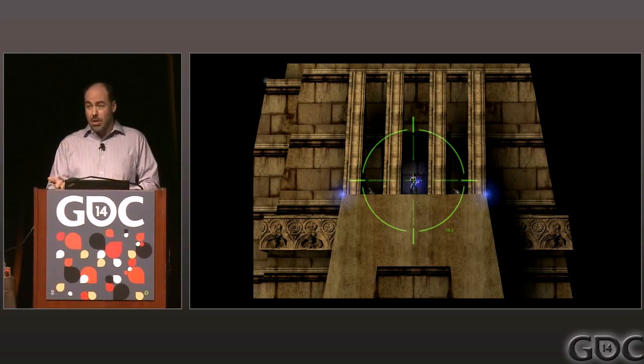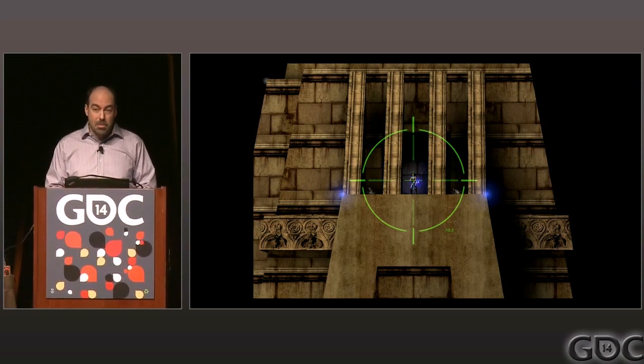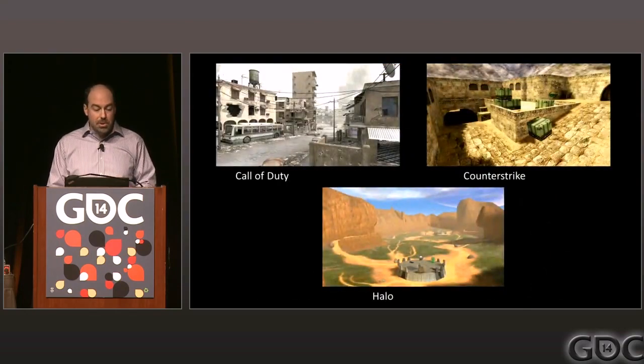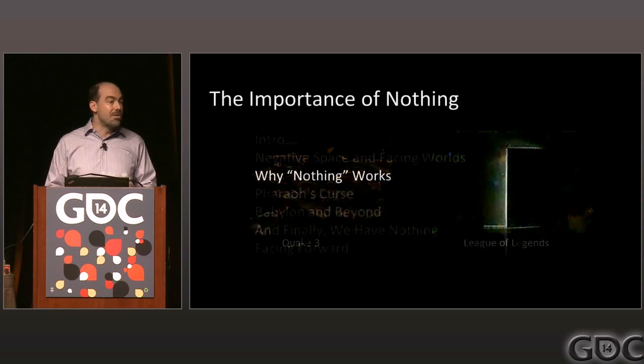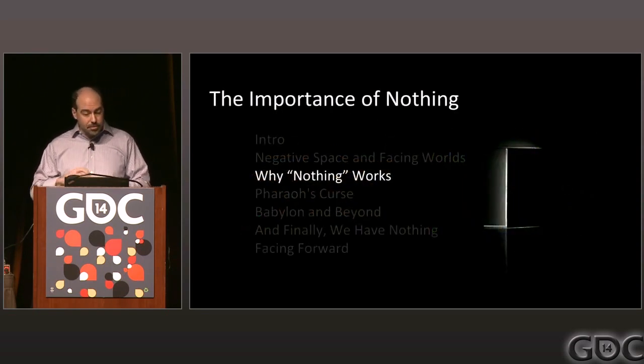I would actually argue that all of the most popular maps across a wide spectrum of games represent prime examples of good negative space use. You can see those same principles at work in Call of Duty on Crossfire, Counter-Strike in Dust, Halo in Blood Gulch, Quake 3's Longest Yard, League of Legends Summoner's Rift, the list goes on and on. Each of these maps is arguably the most popular map in their respective game. And subconsciously or otherwise, each of them is enhanced by the use of negative space to define their visuals and their gameplay.